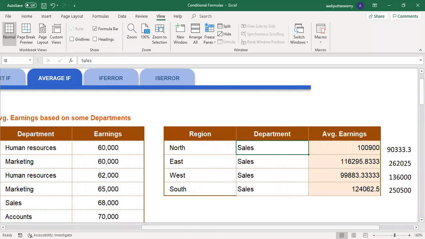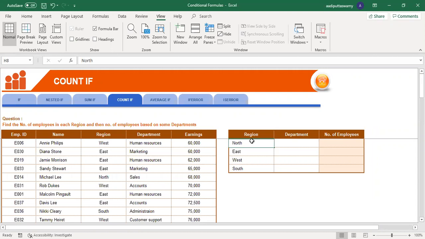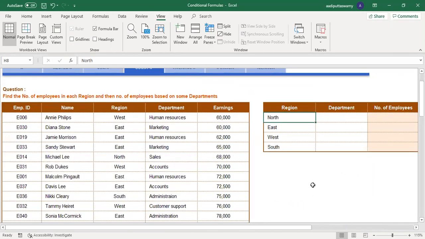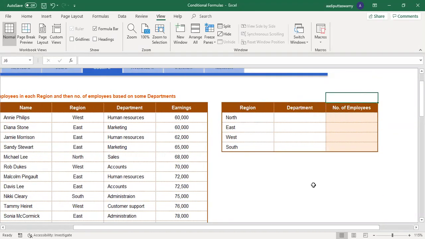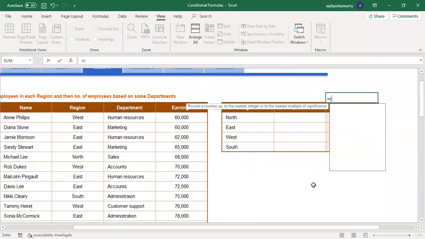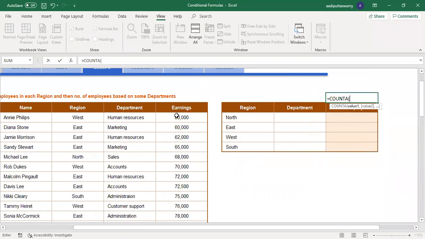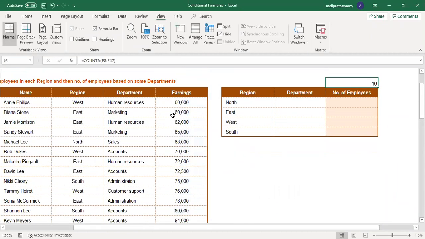Next one is COUNTIFS. Yesterday we saw the count functions, say COUNTBLANK, COUNTA. Same thing here. Suppose you want to count, I'll go here, say equals COUNTA, and if I select this one, I'll get the complete count. That means there are 40 rows.